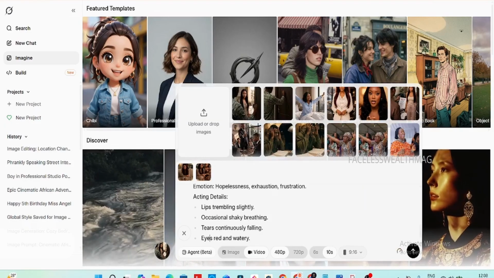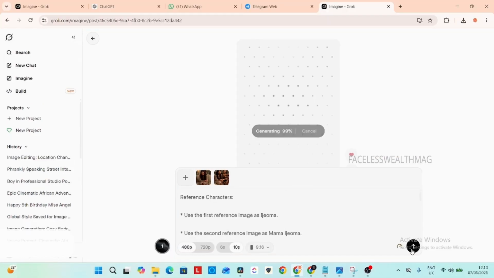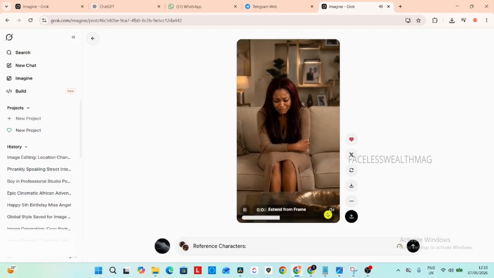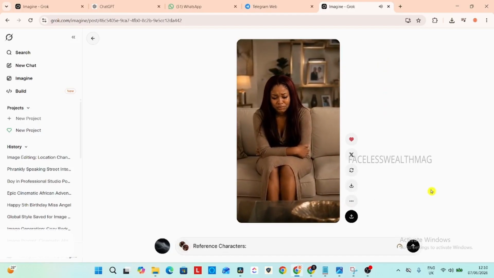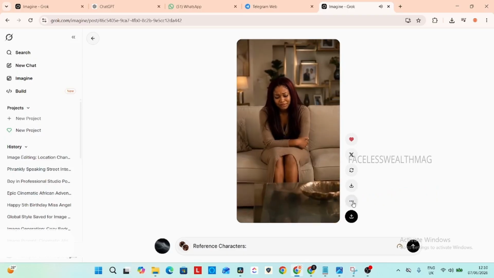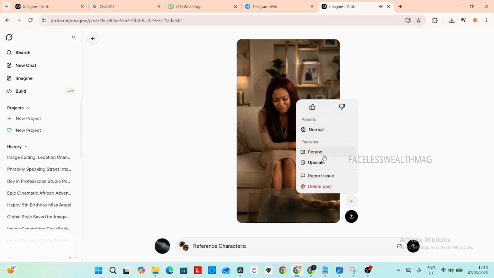So this is the prompt that I copied. Okay, so this is Ijoma. She's crying. She's not saying anything. She's just crying. Okay, so the next thing we're going to do is we'll extend.